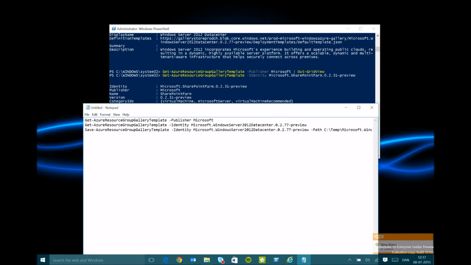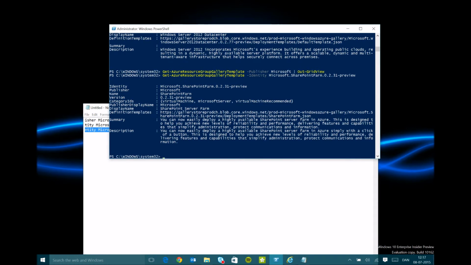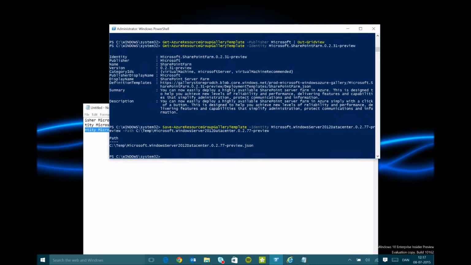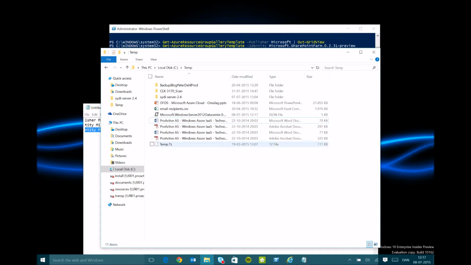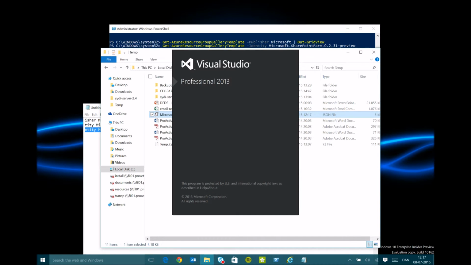Or we could use the command line for saving the template. Just say identity as before and then the path to extract it, and boom, we now download the template for Windows Server and it's available under temp. Here it is, and we should be able to open it up in Visual Studio as well or any other reader.